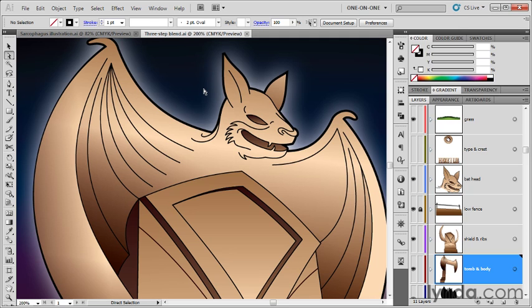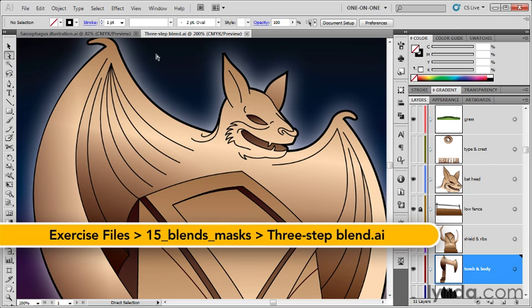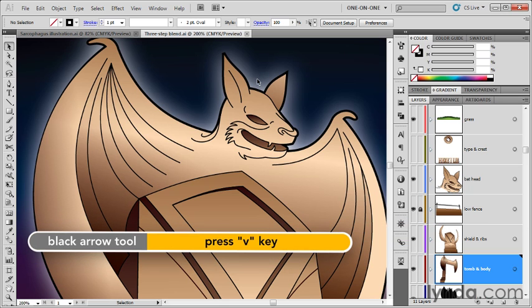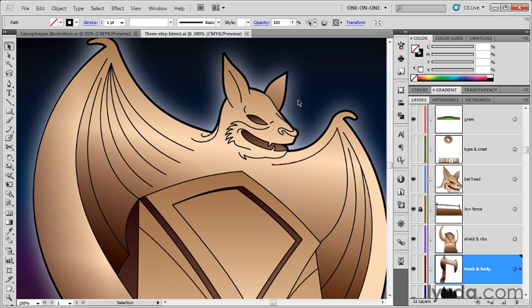In this exercise, I'll show you what can go wrong when blending between objects and how to solve problems using the blend tool. I've saved my progress as 3stepblend.ai, and I'm going to press the V key in order to switch to the black arrow tool. Click on this path outline toward the top of the right-hand wing, and shift-click on this lower path outline. And we're going to blend between these two guys just as we did over here in the left-hand wing.